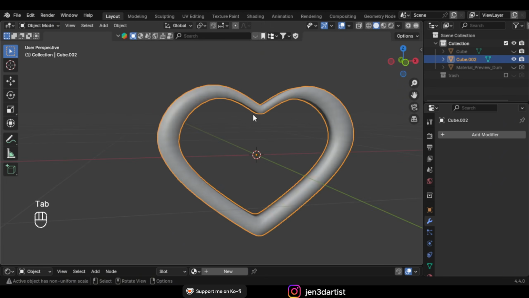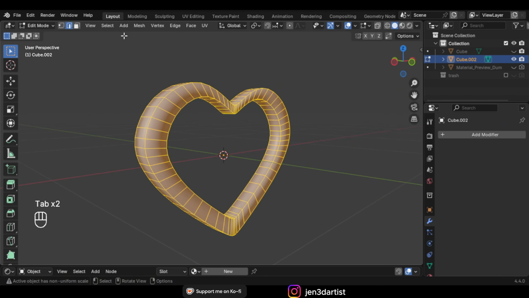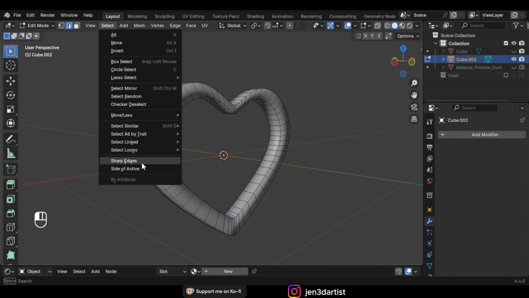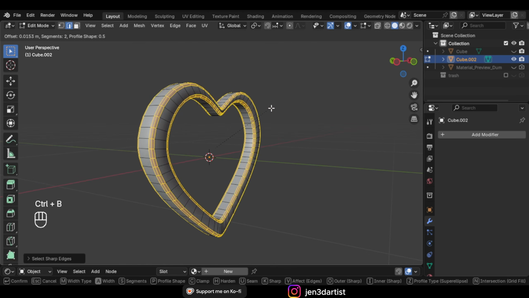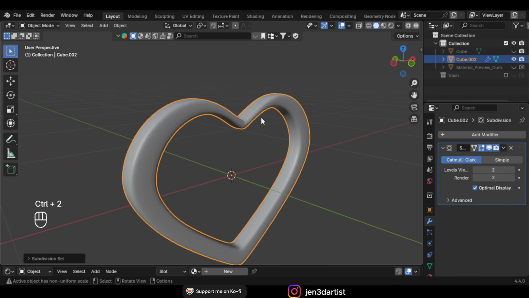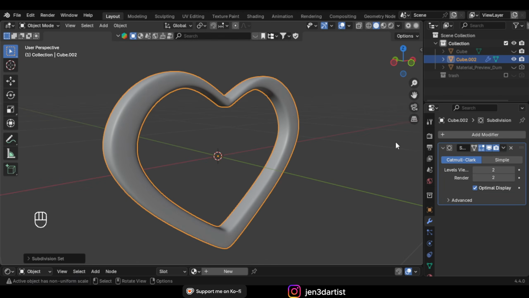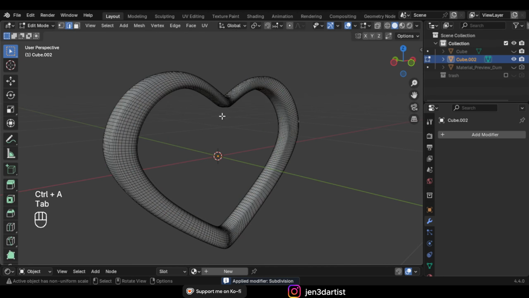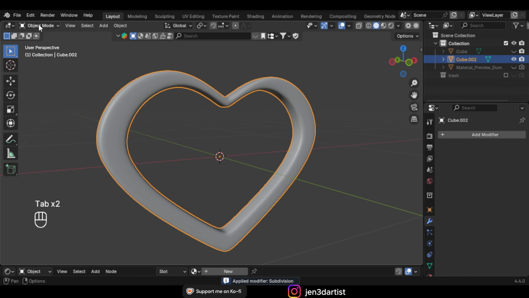Let's turn this off, and we can go to edge select and select sharp edges. And let's give this some bevel. You can also press C so it is not intersecting. And once we have that, we can also give it a subdivision surface modifier. And let's apply it so that we have a lot of geometry to work with.